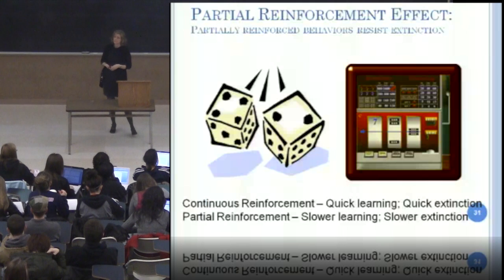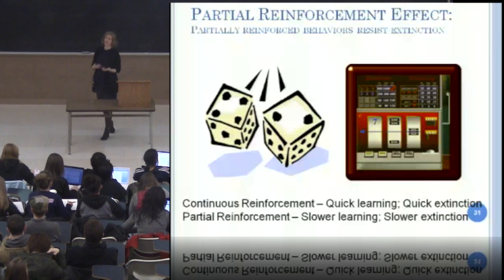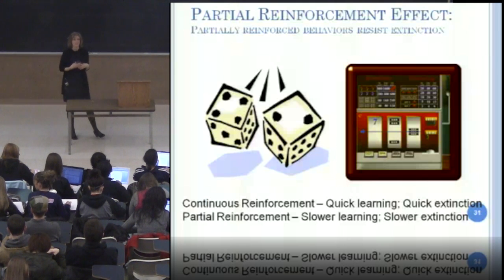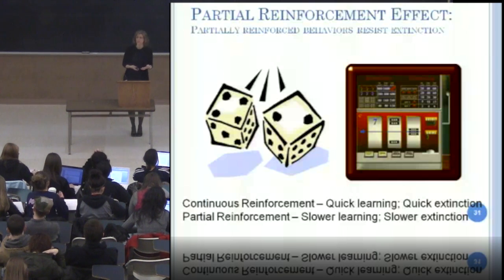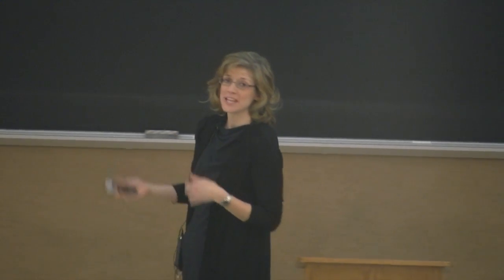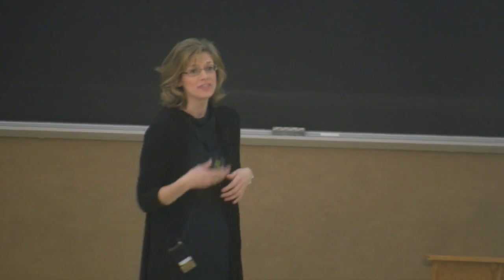A more common form of reinforcement is what we call partial reinforcement. And there are several schedules of partial reinforcement that we're going to talk about. In partial reinforcement, the reward or the reinforcer is given on a variable schedule. So it's not given every single time that you perform the behavior.